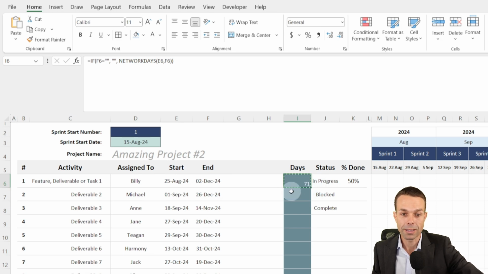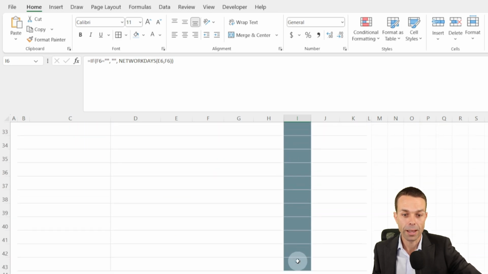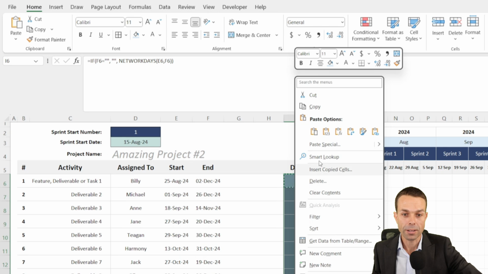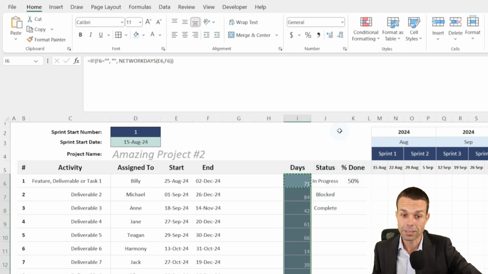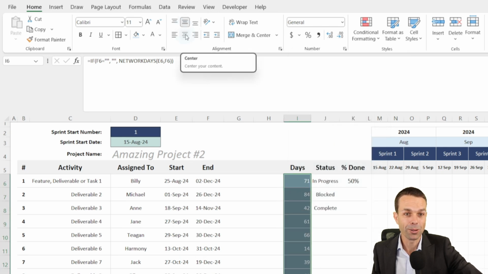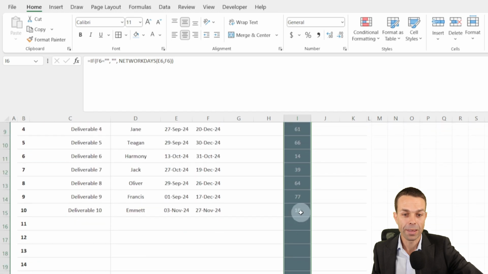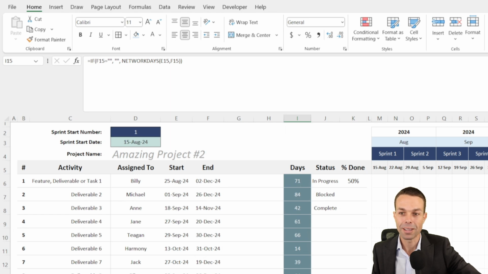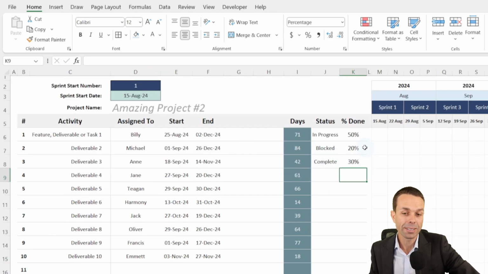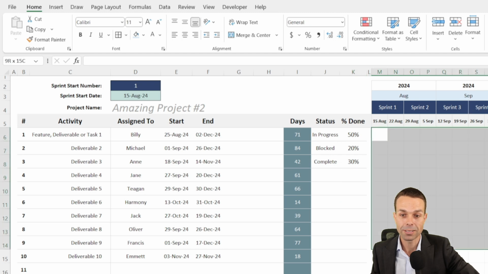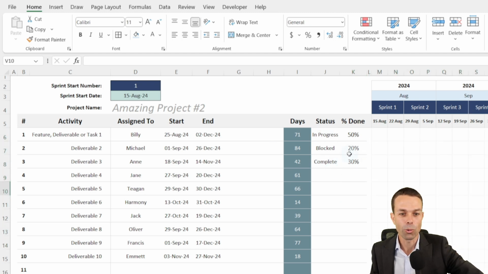We can copy this, select all of our section, right click and paste those formulas. Let's put those in the middle and in the middle again. And as you can see, if there's nothing here, then it will return nothing for us, which is exactly what we want, just to keep it nice and neat. Now we're going to get into a little bit more of the complicated stuff, which is creating the Gantt chart bars and all of those inner workings. And I'll show you what these two columns G and H are for. Let's get into that next.